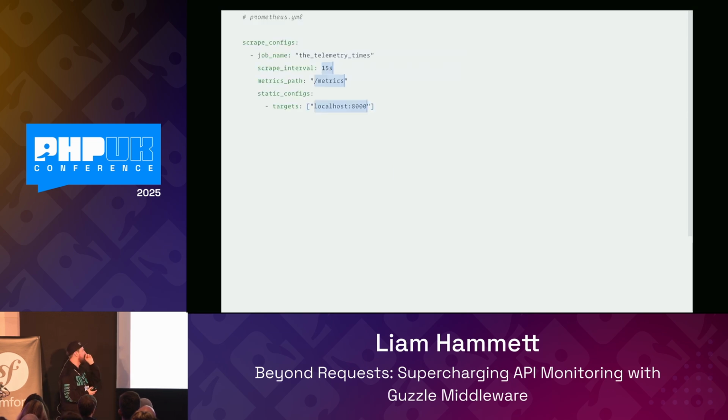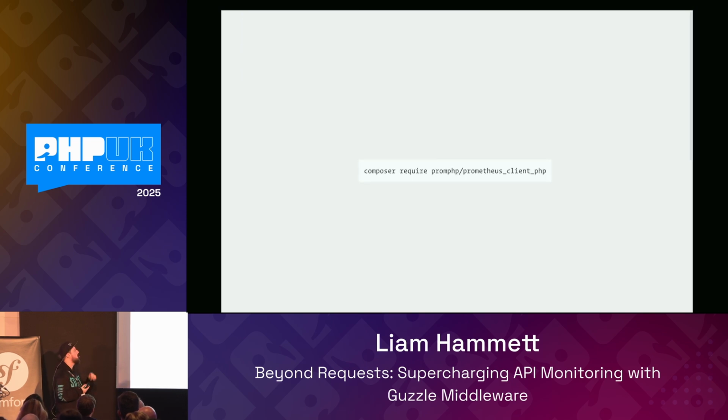The way that we're going to do that is by setting up a configuration, and we can pass this into our Docker image that we're running to tell Prometheus, hey, every 15 seconds, I want you to call localhost 8000 on the metrics path. And then every 15 seconds, Prometheus is going to make a GET request there. And it's going to come back and go, OK, give me your telemetry data, give me your metrics.